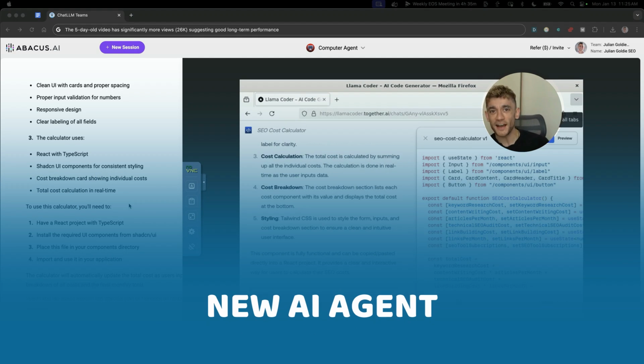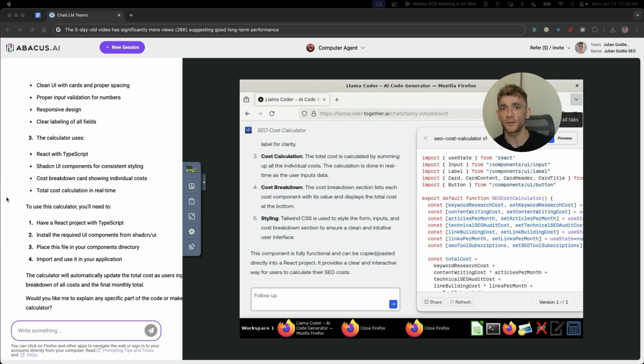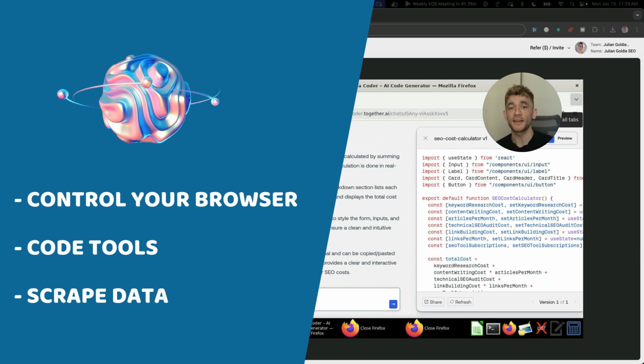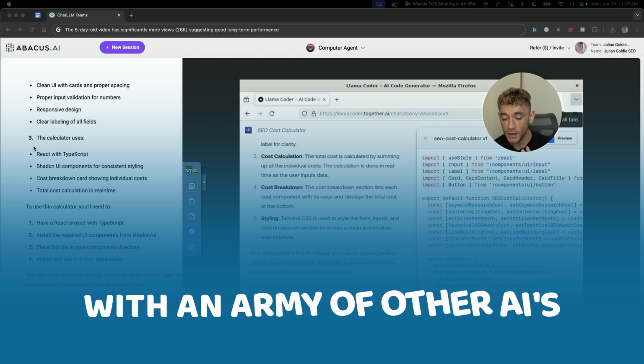This new AI agent is absolutely insane and terrifying at the same time. What if I told you this new AI agent can now control your browser, code tools, scrape data whilst you sit there drinking coffee? Plus, it can manage and interact with an army of other AIs.